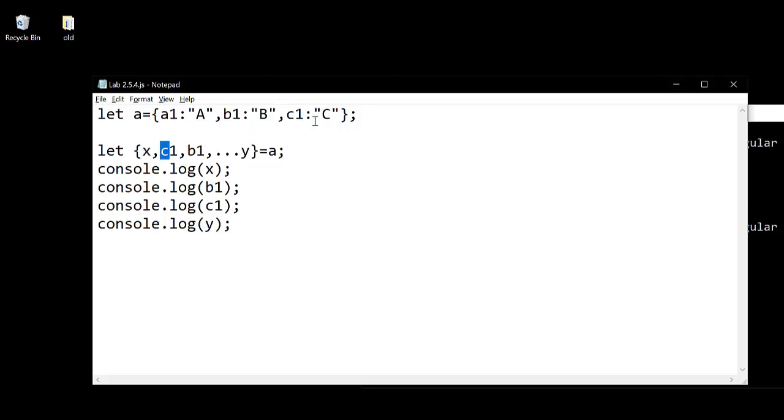c1 will get value as c, b1 will get value as b, and now other than b1 and c1 there is one more property a1, which is not utilized so far. So when you use spread operator, everything else will go to that y. So ultimately you will notice that x will be undefined, b1 will be b, c1 will be c, and y will be a JavaScript object having one property a1 with value as a.